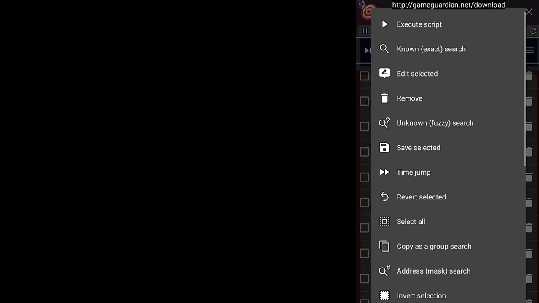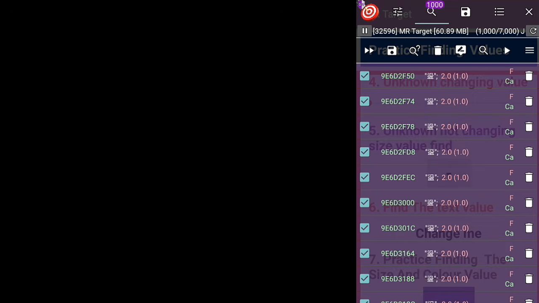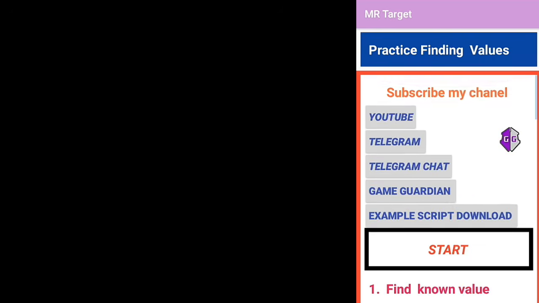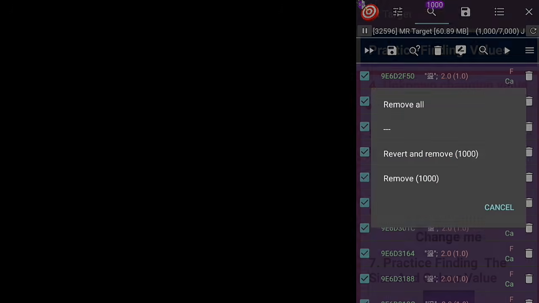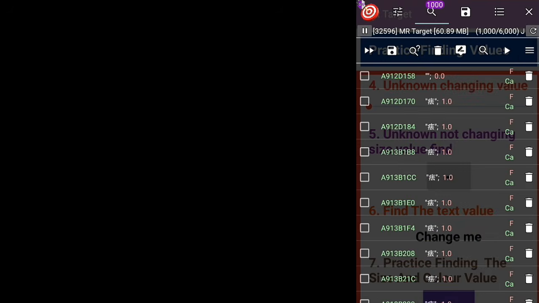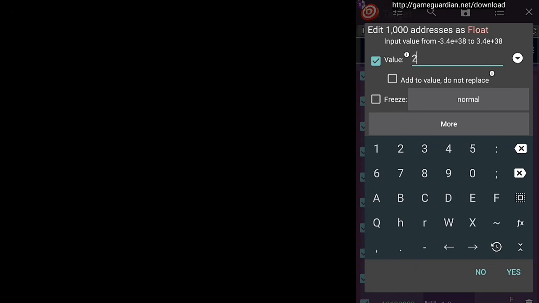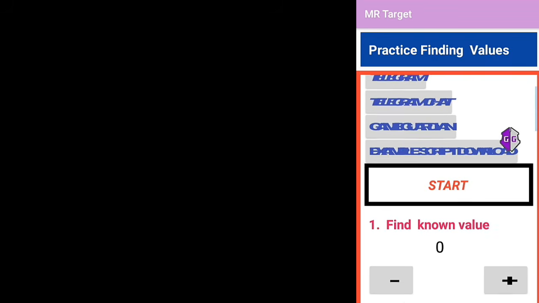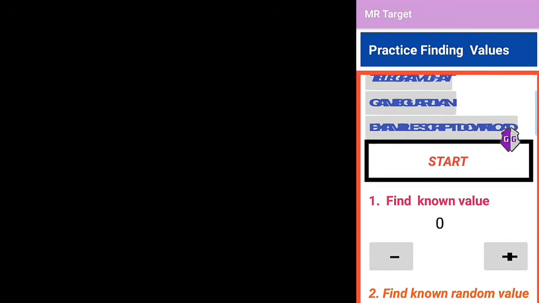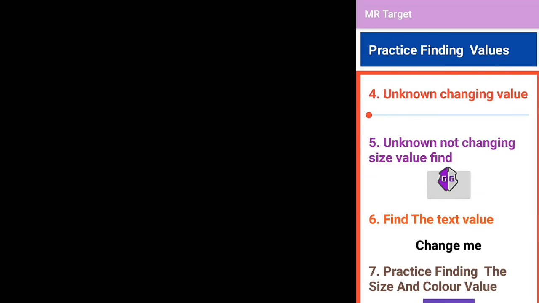Again select them all and start editing. No change is detected. So let's go to our Game Guardian, revert and remove them all. Now select another values and edit them all as 2. Remember that we are at exact 6000 values. Let's check here. We found some size values but not the value we wanted.